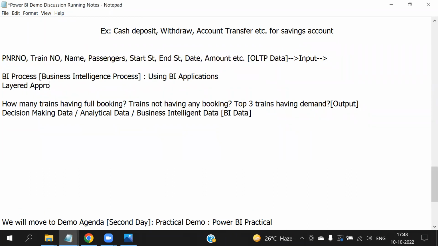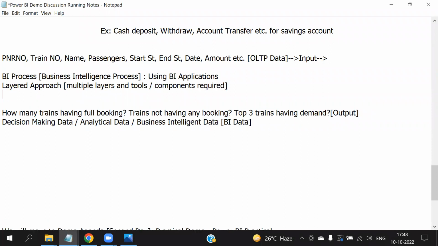A BA approach is a layered approach. Multiple layers and tools or components are required. Then only we can do it. What is a layer? First one, we should extract the data, extract business data. If it is not suitable for analysis, we need to transform the data. Yes, this data is not suitable to present. We need to go for some kind of changes. Those changes are called transformations.